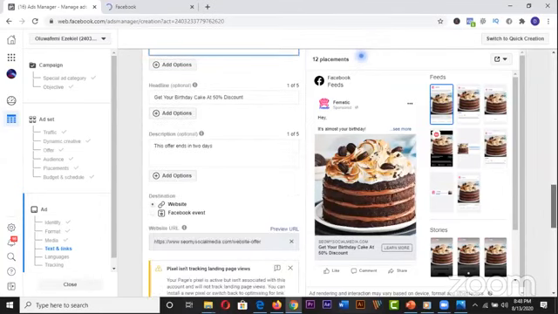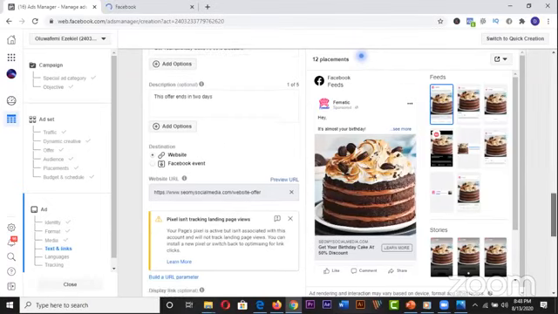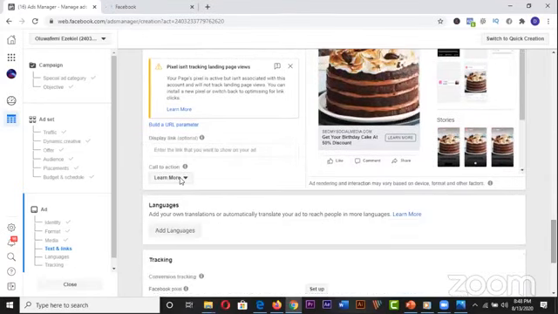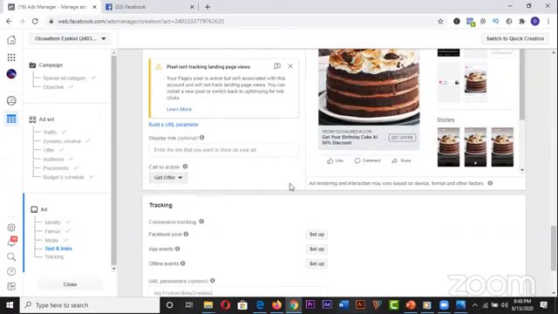Based on the default, we have learn more. And based on what we have in our text, it's offer that we have. So we need to choose based on what we want. So you can see, learn more. You now need to change it to get offer. That is it. So you need to check everything if it's working fine.